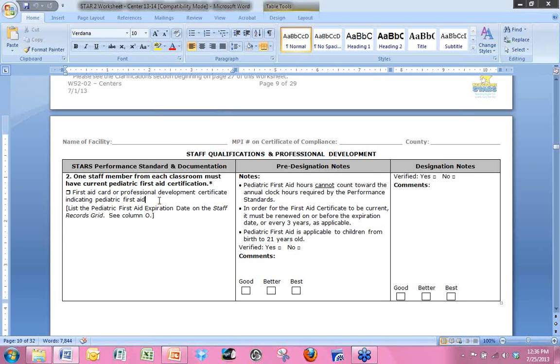The next one is that at least one staff member from each classroom has to have current pediatric first aid certification. Now, what a lot of directors or programs will do is just send all their staff, because they find that it's easier to know that all of their staff is trained, and then they don't have to figure out that this person has to be here at this time and that person has to be here at that time because they're the ones who are first aid certified. They don't want to have to worry about shuffling people around based on who's certified and who isn't, so they just say everybody has pediatric first aid.